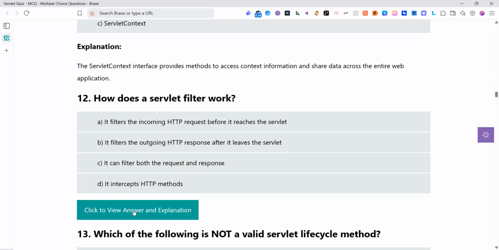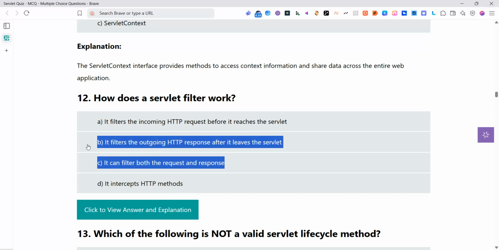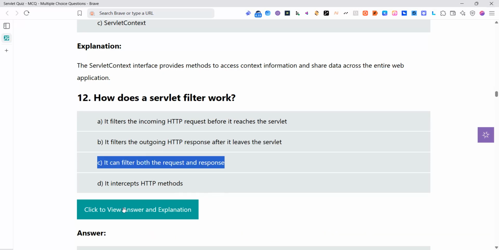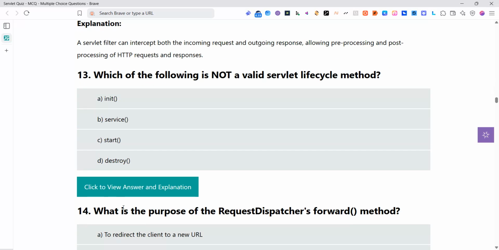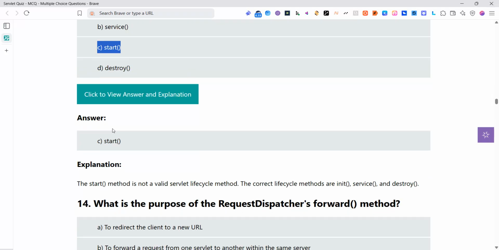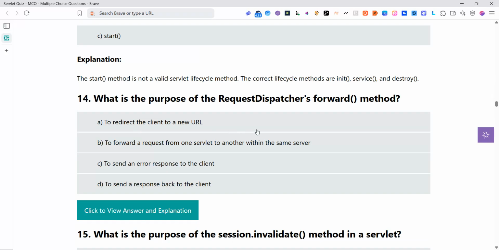Then question number 12, how does a servlet filter work? There is a filter in servlet, so how does it work? It actually filters both the incoming request as well as the outgoing response. So option C is correct in this case. Moving ahead, question number 13, which of the following is not a valid servlet lifecycle method? I already told you there is a lifecycle of servlet in which init, service, destroy are a part, but start is not a lifecycle method. So option C is correct in this case. Moving ahead, what is the purpose of request dispatcher?